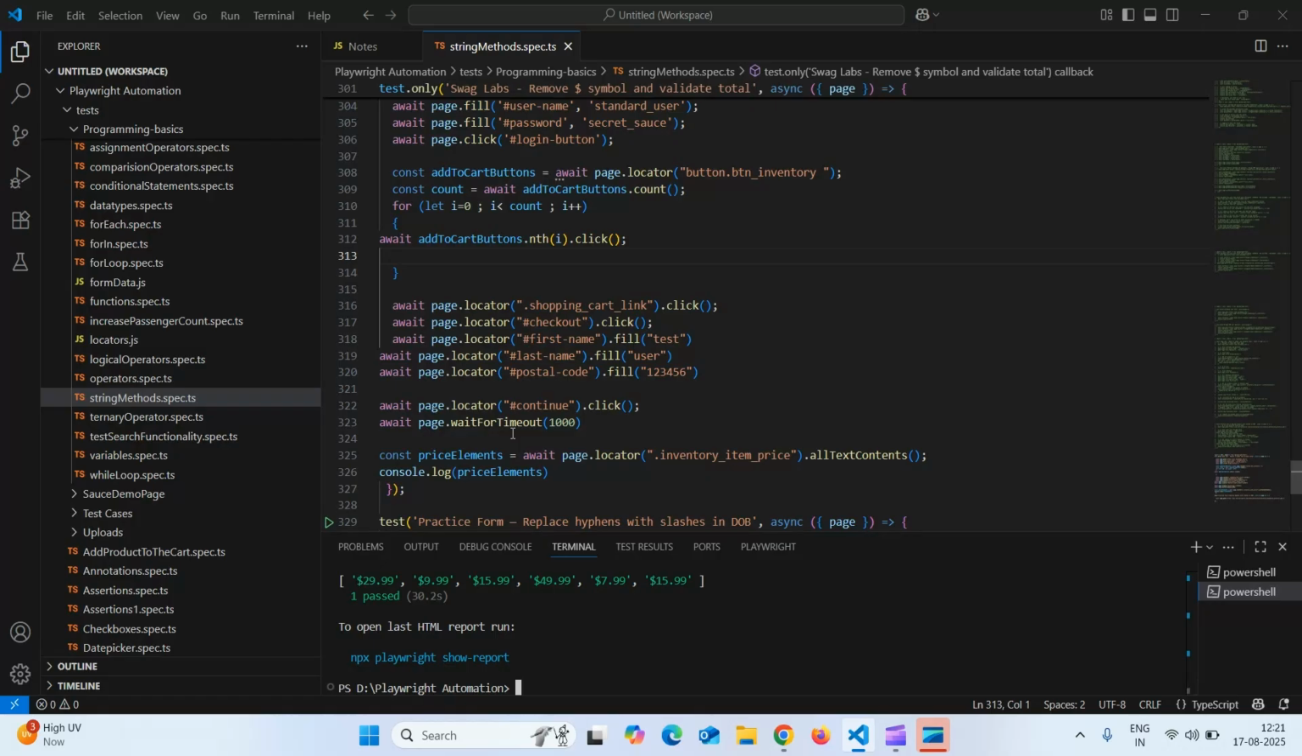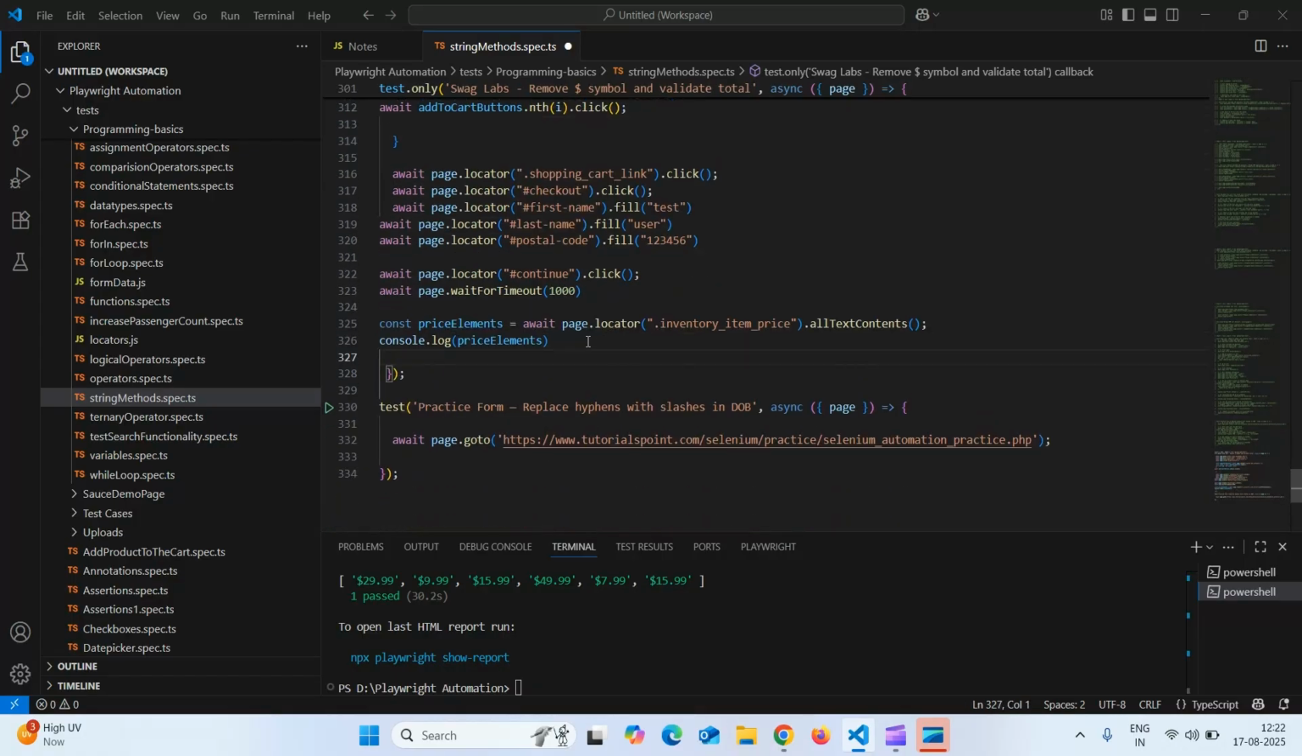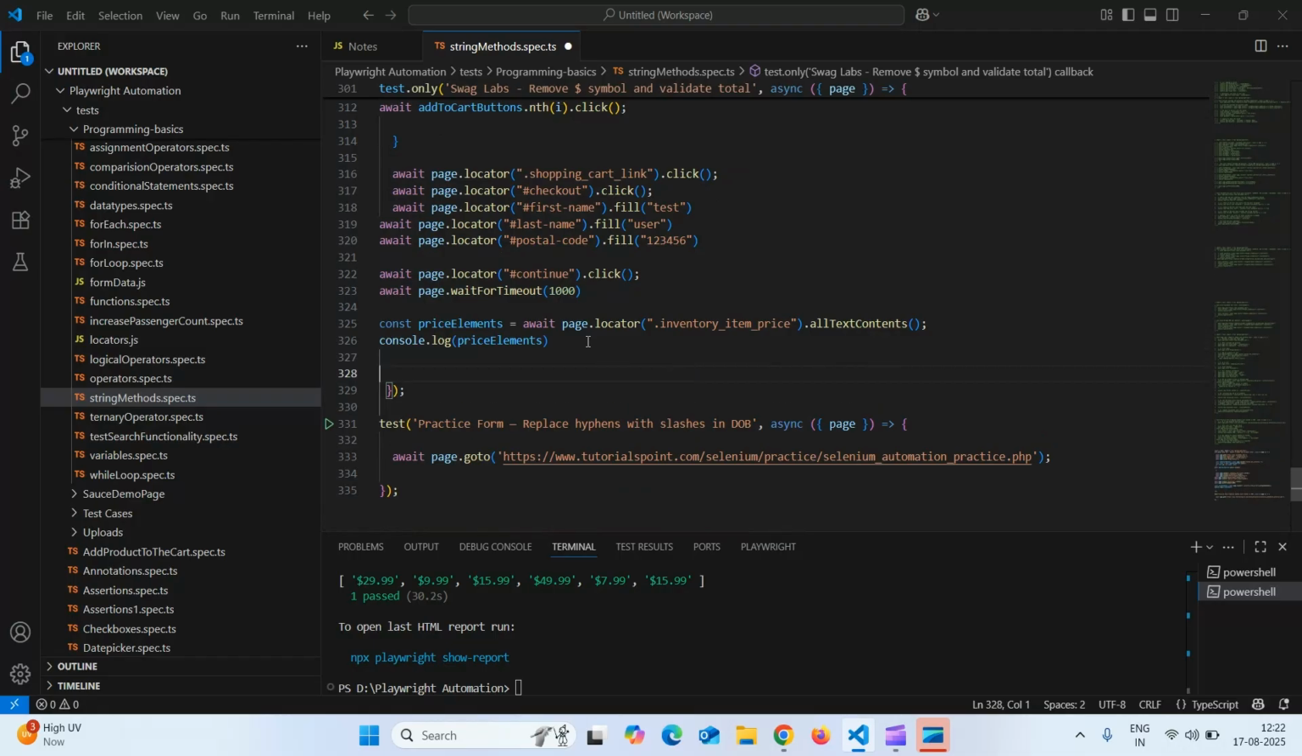To do that I will use map. Map is used to go through each price, and I'll take each price and remove the dollar symbol. Let us do that, it's very important. I'll create a variable called const numeric prices.